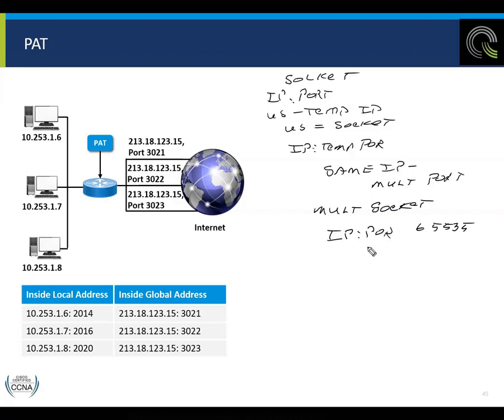We had the registered, and then we had the ones that we can use, here. So what'll happen here is down here in the inside local address, 10.253.1.6, port 2014, the socket here. So this is a socket, a unique location, an IP address. It's kind of like going to a doctor's office or an office building and then going to your doctor. The office building would be the IP address, and the room number for your doctor would be where you're going to for that particular service.